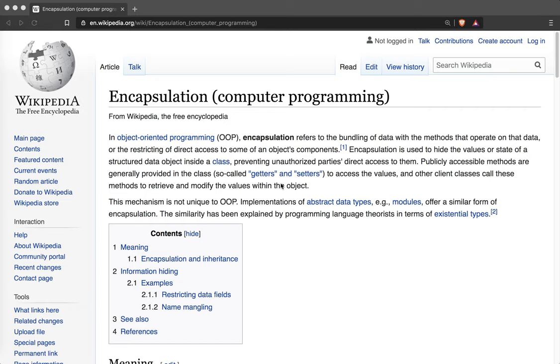In object-oriented programming, and if you're programming in Java, you're definitely programming in an object-oriented style, encapsulation refers to the bundling of data with the methods that operate on that data, or the restricting of direct access to some of an object's components.